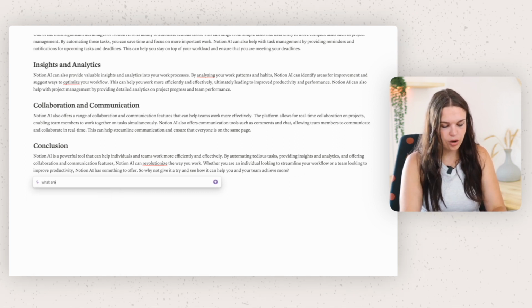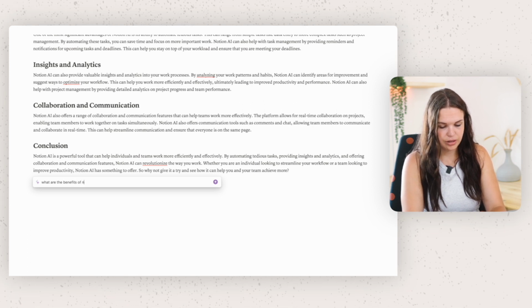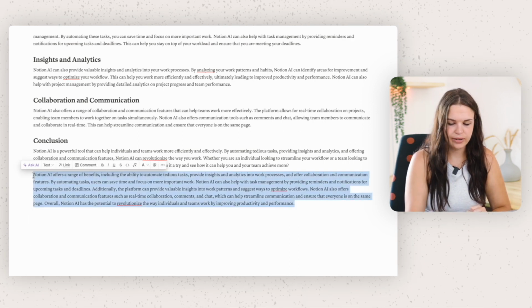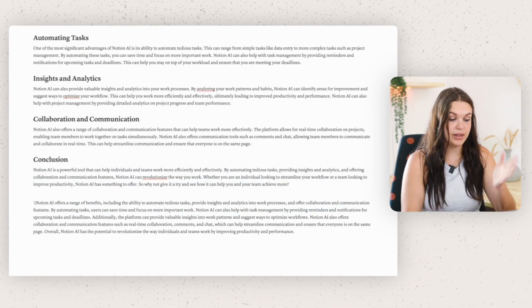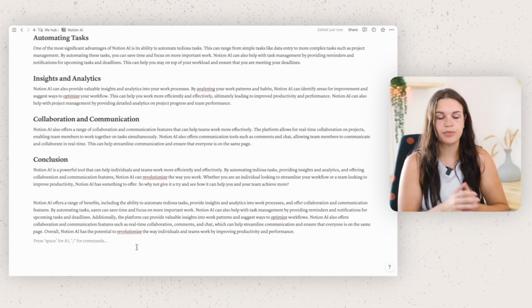So let's say, what are the benefits of Notion AI? And there it just gives me some more information. So I can even add that to this essay. And yeah, you can just continue asking questions to get more information about your topic.